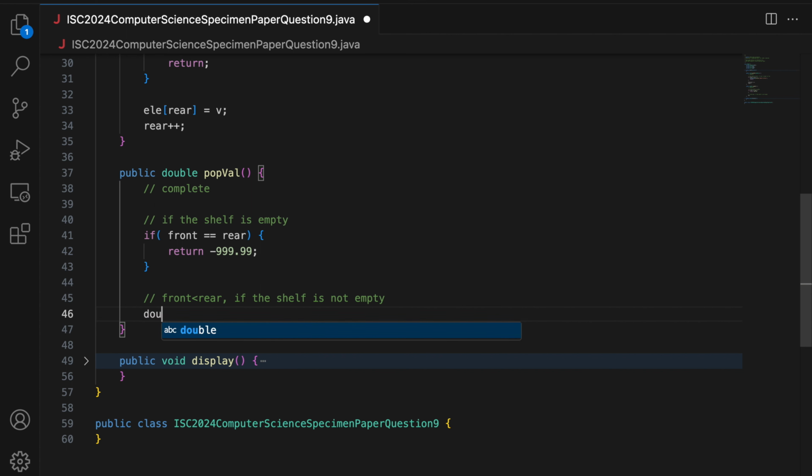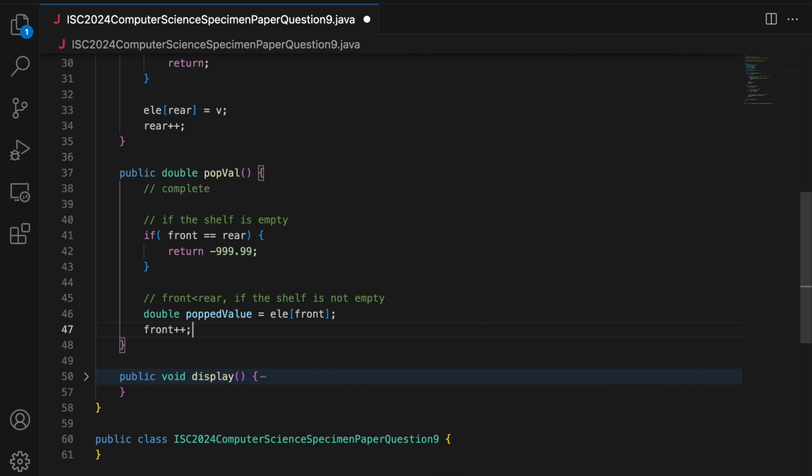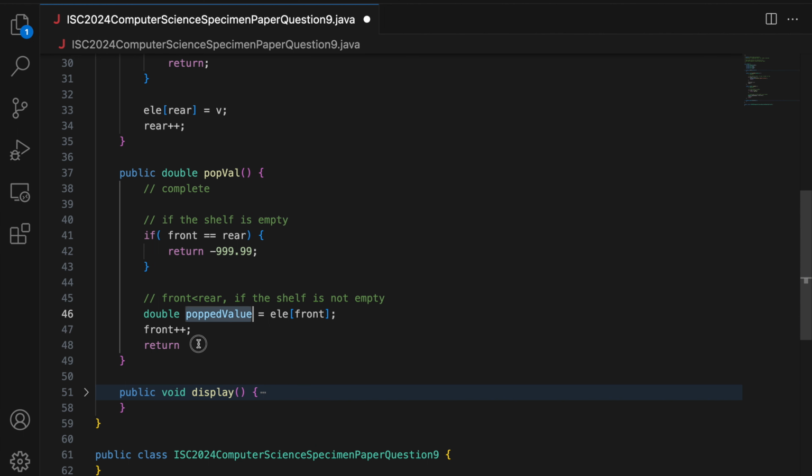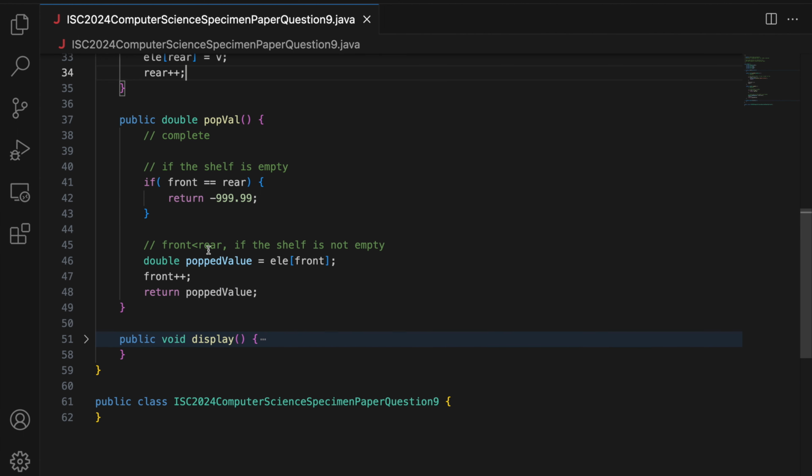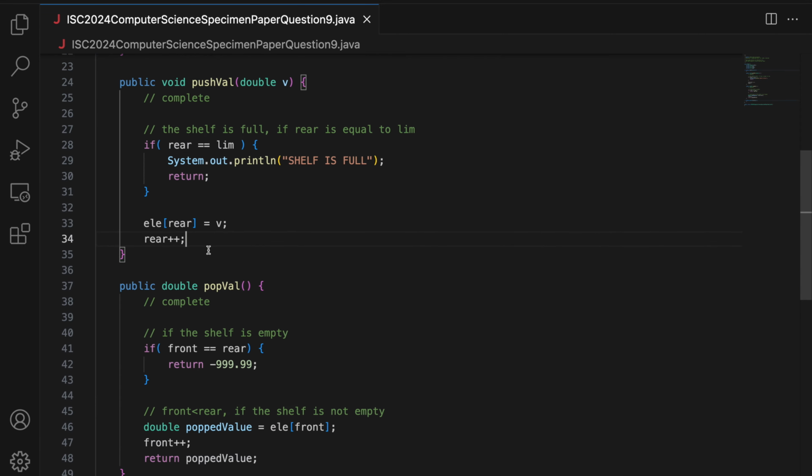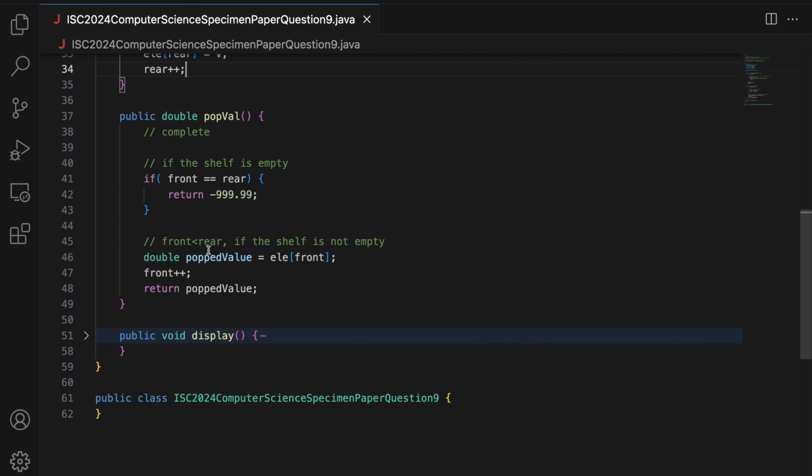Okay, so I say double popped value is the value at the front index of the element, front goes forward, and you return the popped value. Okay, all right. So this is the implementation for the two methods. Okay, let me write a main to test this out.